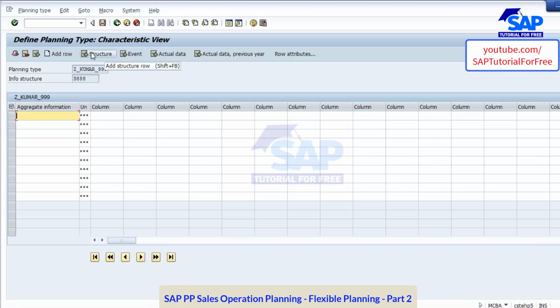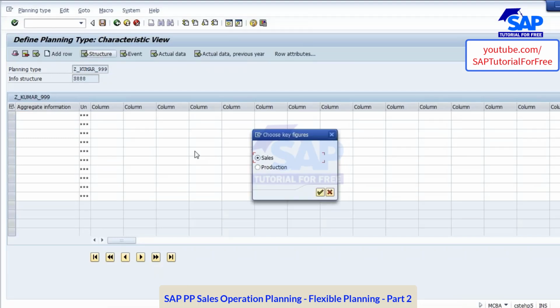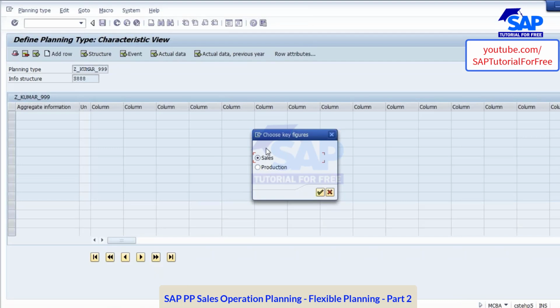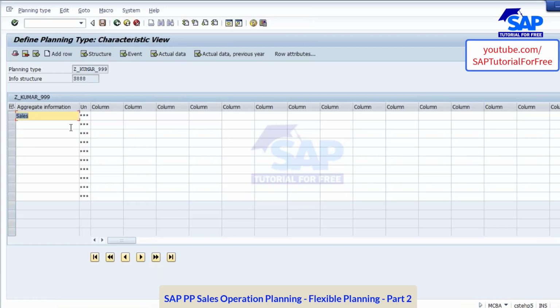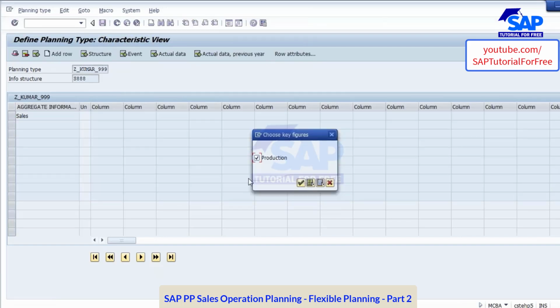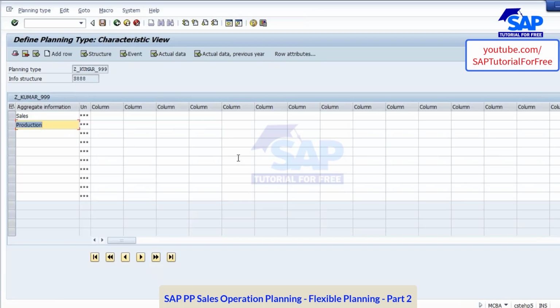I'll add it. Just click on the button add structure row. So you have the key figures. Now it is showing only two key figures. Why two? In our information structure we have only two key figures, sales and production. Those are showing here, so I am adding those two. Sales added. Now I am adding one more, production. Both I am adding here. Okay, so this is how you create the planning type. Suppose the salesperson wants to see only the sales key figure, then he will add only sales and save it. Like that, whatever key figures you want to choose, you can choose.